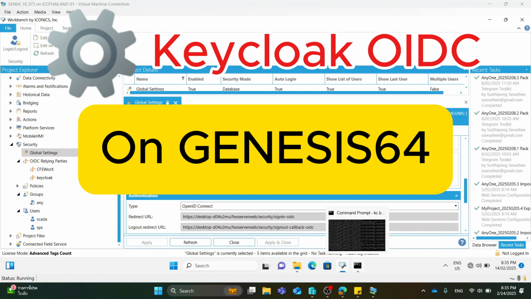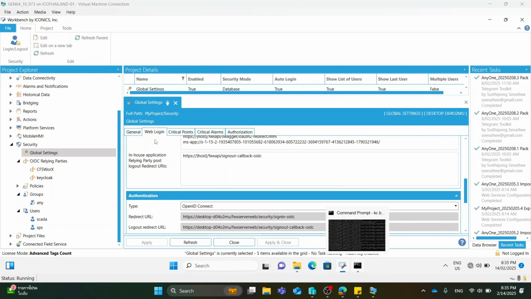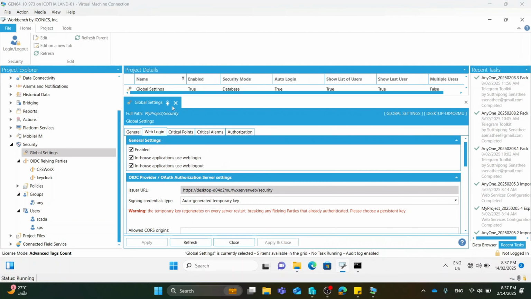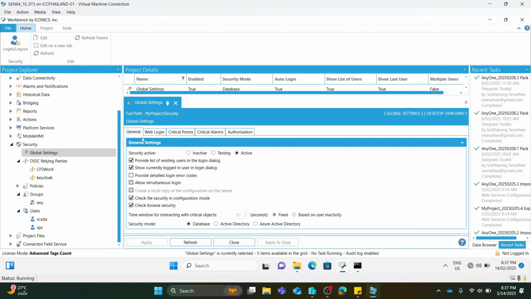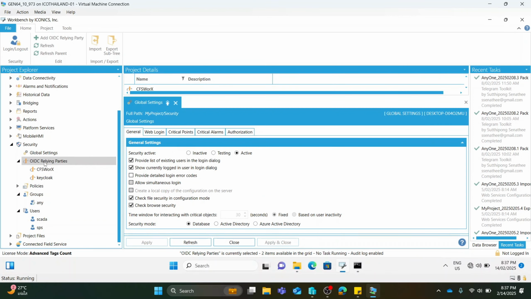Hello everyone, today I'm going to show you how to use the third-party OIDC provider in GENESIS64. You can use the third-party OIDC as the authentication for WebHMI, and you can provide GENESIS64 authentication to the third party as well. In the General tab, at the OIDC relying parties, you can provide GENESIS64 authentication to a third-party client as well. But in this case, I will use the third-party provider in GENESIS64.